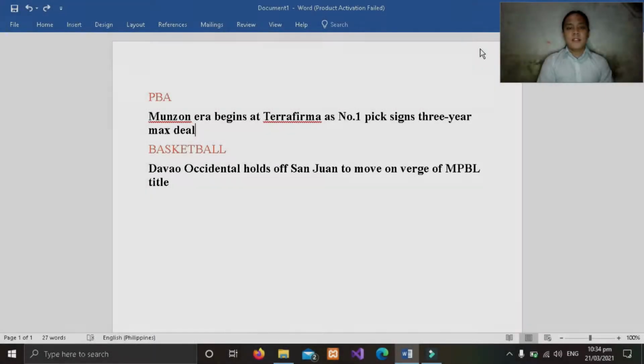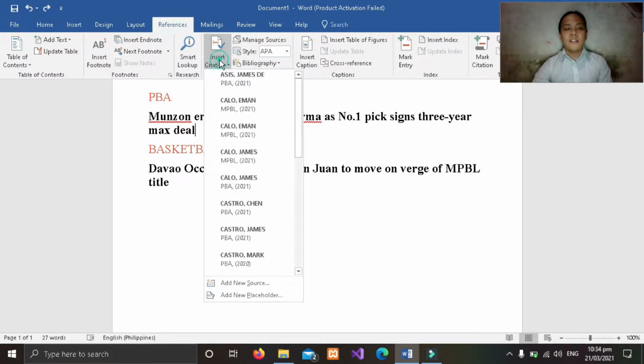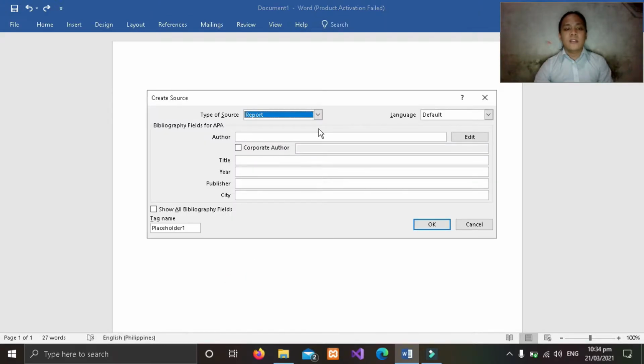Good day, class. I will teach you how to insert citation, bibliography, and collaborate using MS Word. So, as you can see, there's a basketball article or report, and the first thing to do is insert citation. First, you will go to Reference, then click Insert Citation and Add New Source. Then you will create the source and choose what type of source you want.